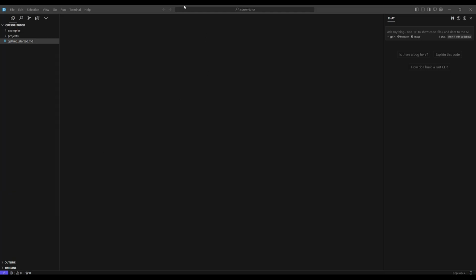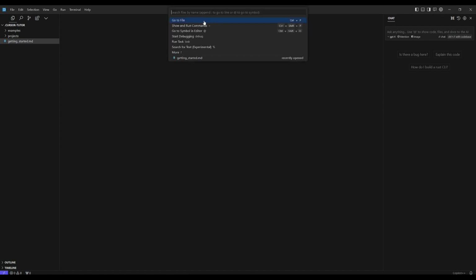So since it's actually using GPT-4, I'm going to be just asking it to generate a Python script, and we can just see if we're going to be able to edit certain components with the features that Cursor has. So what we're going to be doing is just creating a new file.